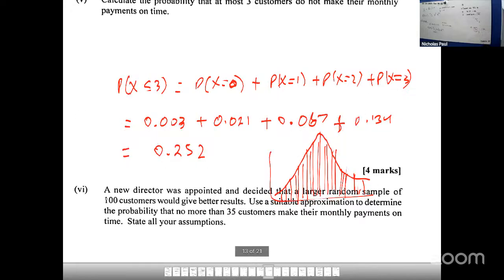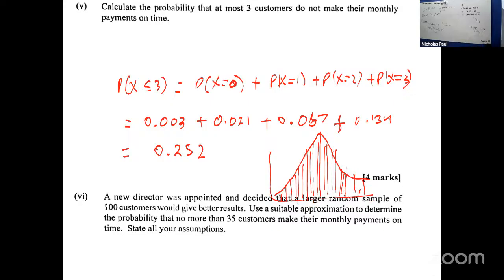Watch this here. A new director was appointed and decided that a larger random sample of 100 customers would give better results. Use a suitable approximation. So you'll see why binomial will no longer work. We had to use a normal, right? So when the distribution gets too big, it no longer is binomial. I'll try to show you why.